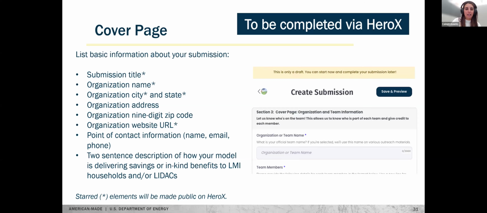These starred elements here, such as the submission title, the organization name, city and state, and URL, will be made public on HeroX after we announce our winners.